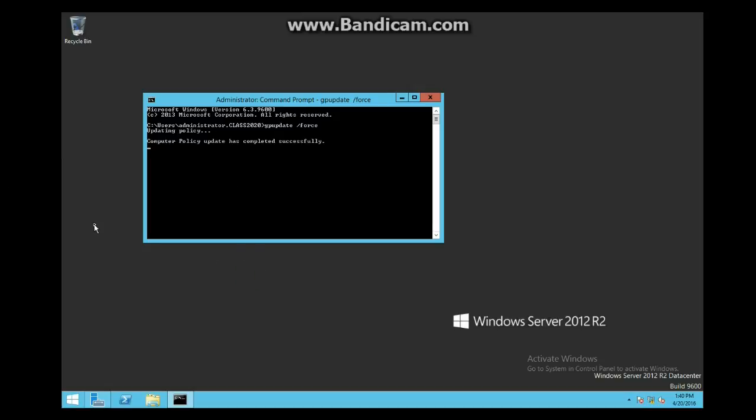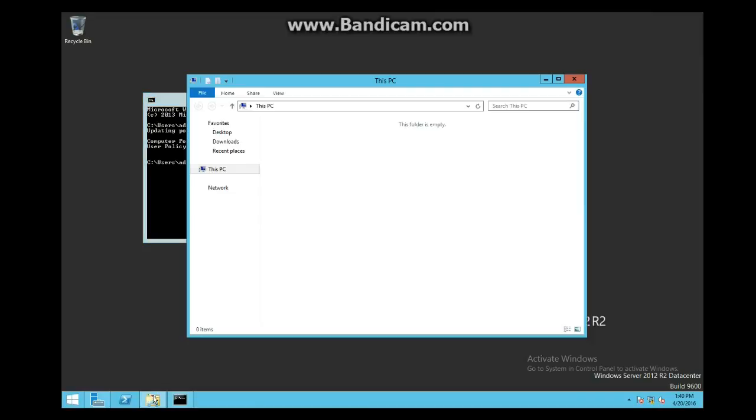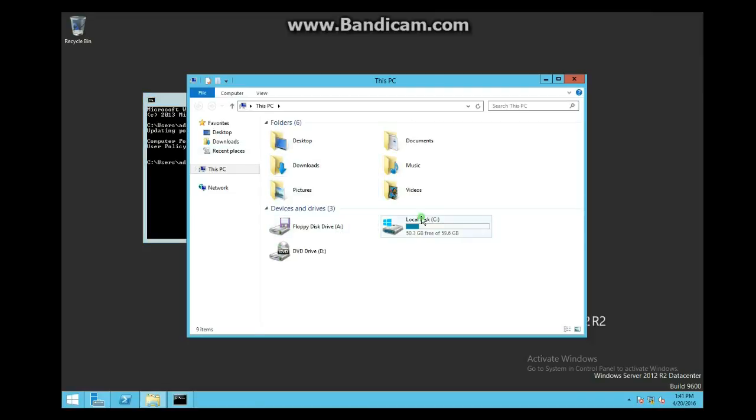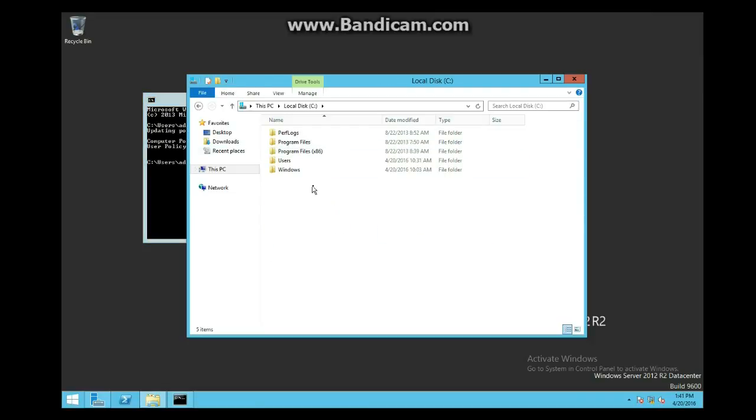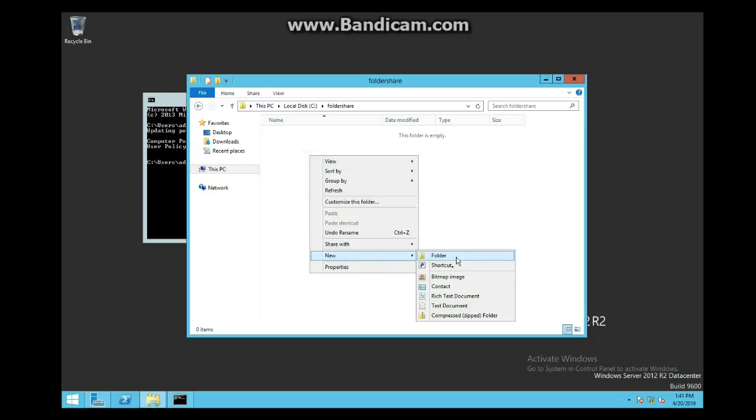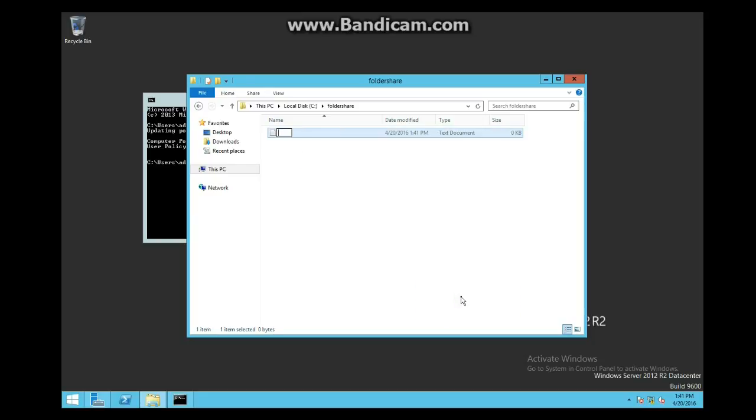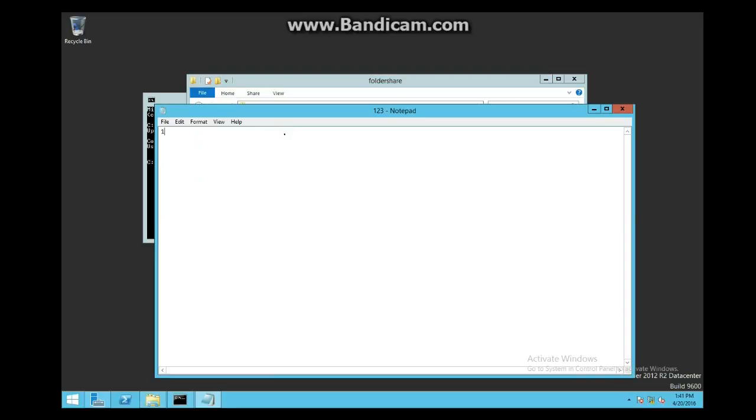Now let's go ahead and create our folder share. So let's open up File Explorer, go to C, and then under here let's make a new folder. Same folder share, excuse me. Okay, and then create a text document with some data in it. So 1, 2, 3, and the data is 1, 2, 3.